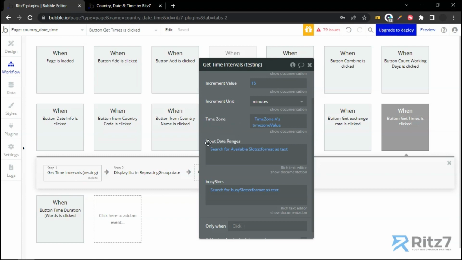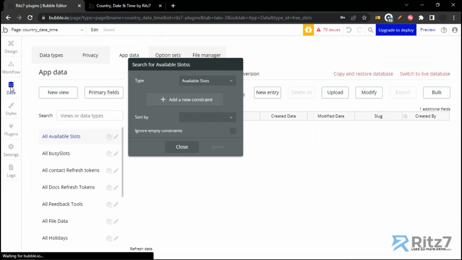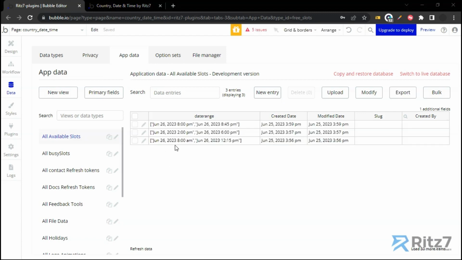So moving back, input date ranges. This should be a list of date time ranges that the user is available in, in Unix format, separated by a comma. So let me show you how. So we have a list of available slots which are stored in the database.